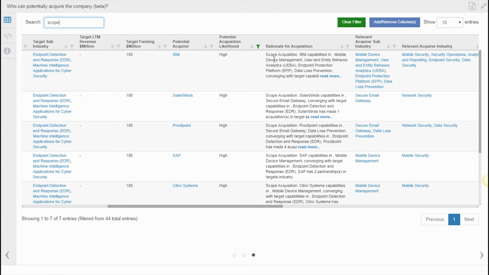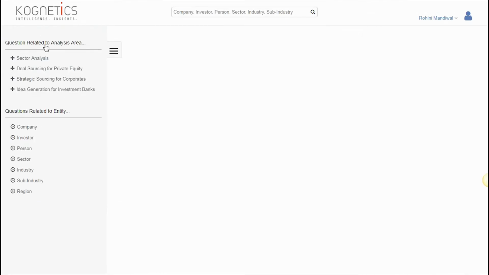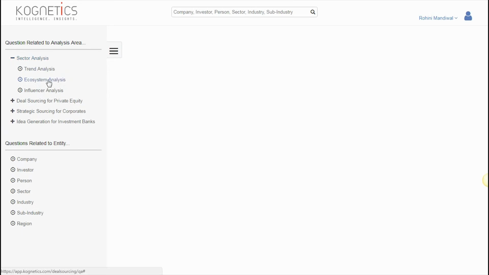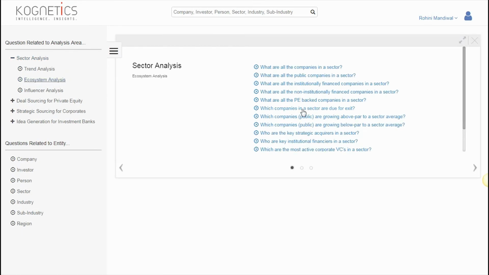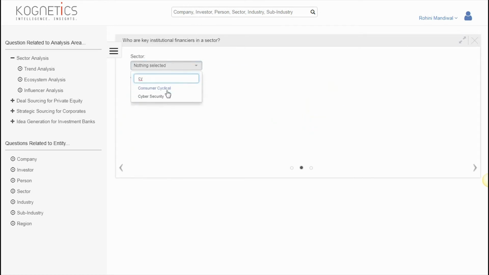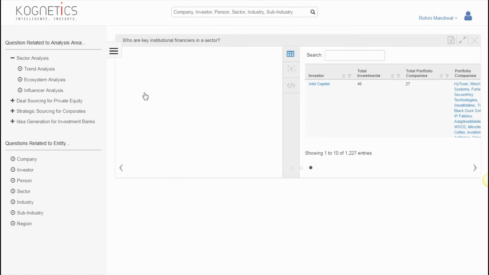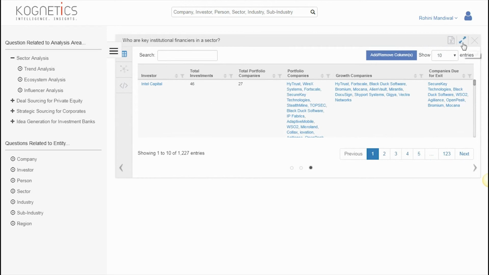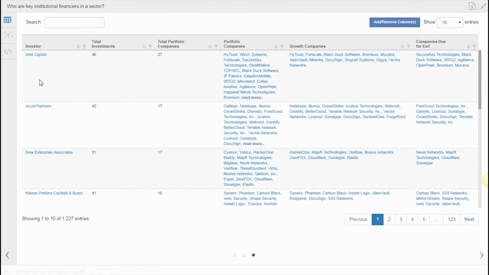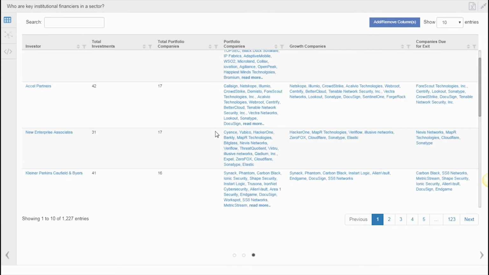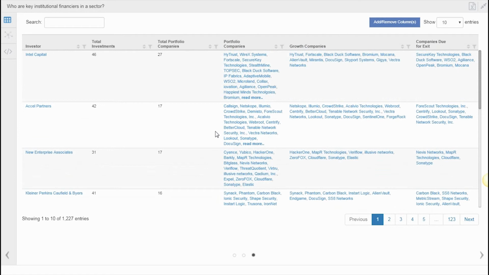Another way to generate sell-side opportunities is as follows. Under Sector Analysis, go to Ecosystem Analysis. Ask the question, who are the key institutional financiers in a sector? Select the sector of your choice and press Submit. The output brings out all the investors with exposure in cybersecurity and identifies companies showing growth signals in their portfolio, as well as companies that are due for an exit. Click on any company to look at their potential acquirers.